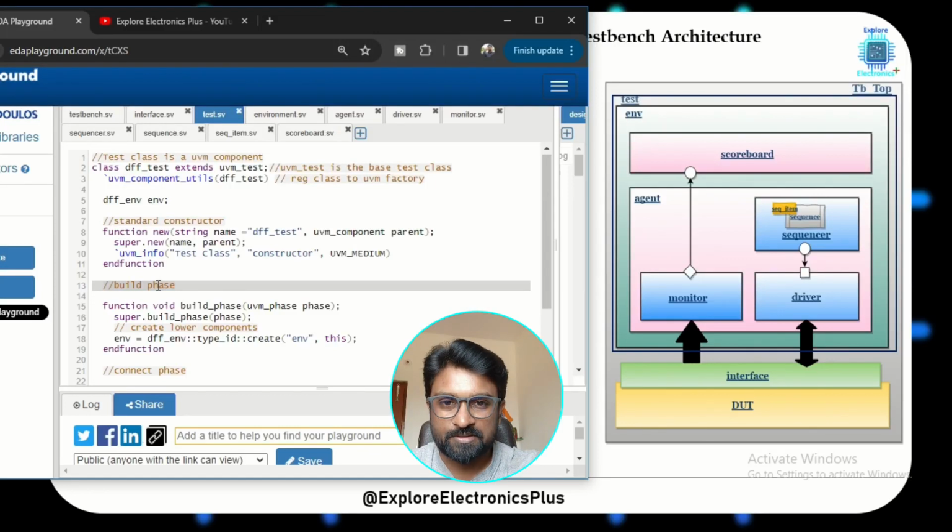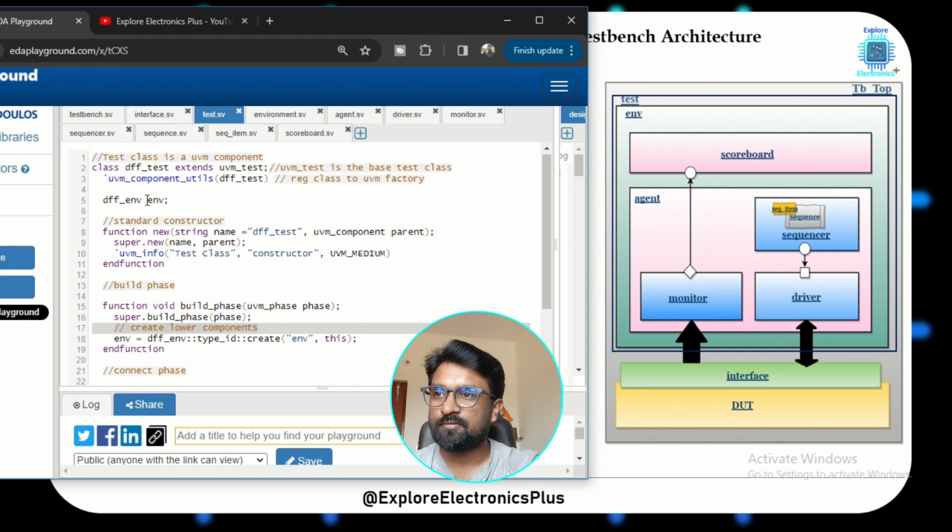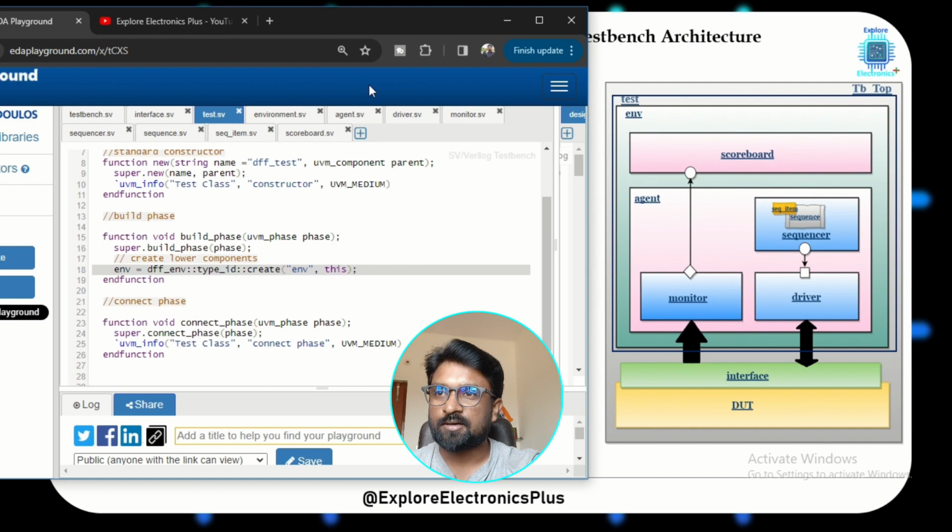What we do in the build phase is a function with the name build_phase. The build phase contains the lower components. If we have an environment class inside our test class, we need to create that environment class component in the build phase. Similarly, in the other classes, if you look at the architecture, whichever class has a lower component, we are going to create it in the build phase. That means building the components.